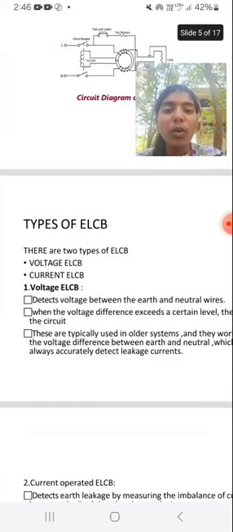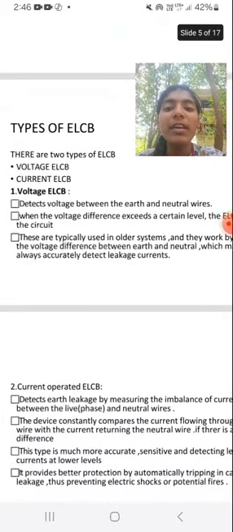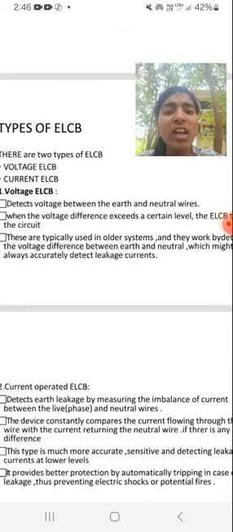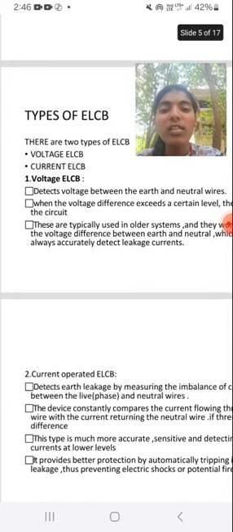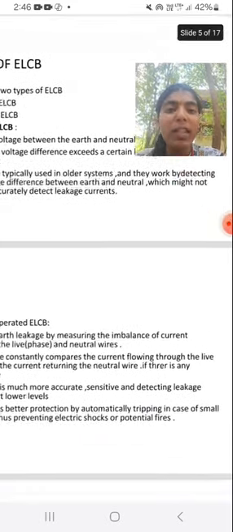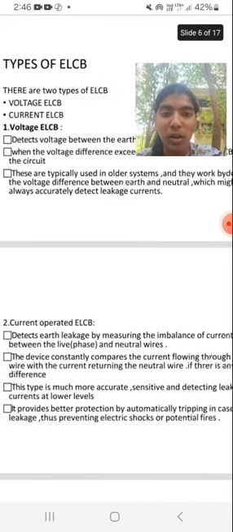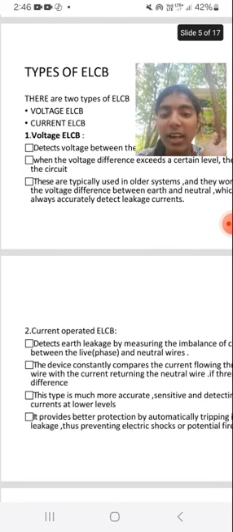There are two types of ELCB: voltage ELCB and current ELCB. Voltage ELCB detects voltage between the earth and neutral wires. When the voltage difference exceeds a certain level, the ELCB trips the circuit. These are typically used in older systems. They work by detecting the voltage difference between the earth and neutral, which might not always accurately detect the leakage current.